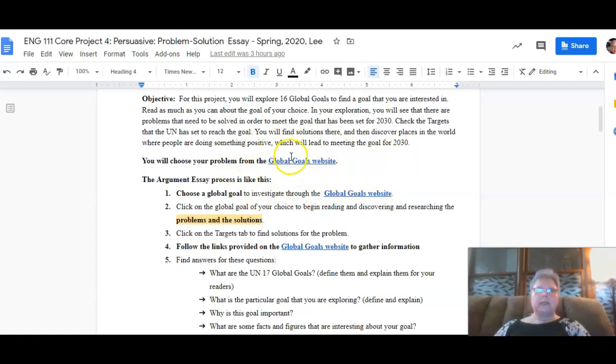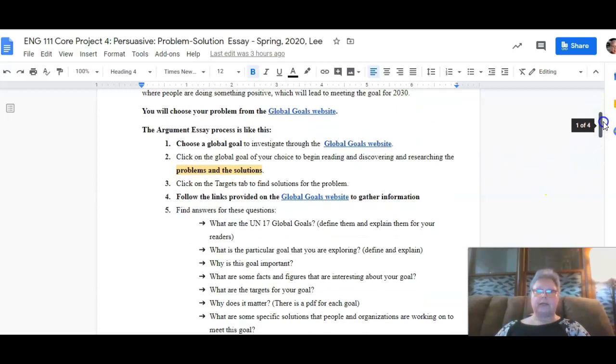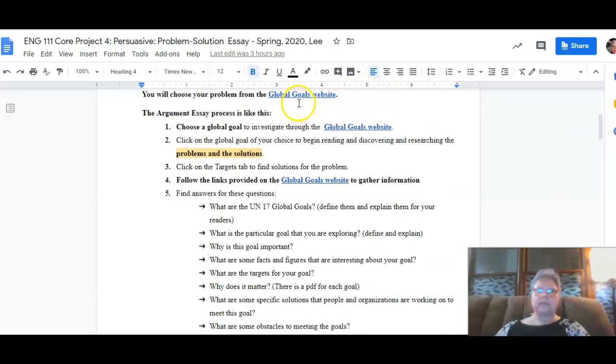I have put the link in here again, the Global Goals website, the same one that I shared on the Moodle page last week for you to do your journal. In case you need to see it again, in fact, I put it in here several times. All of these blue things that say Global Goals website are live links to that page.